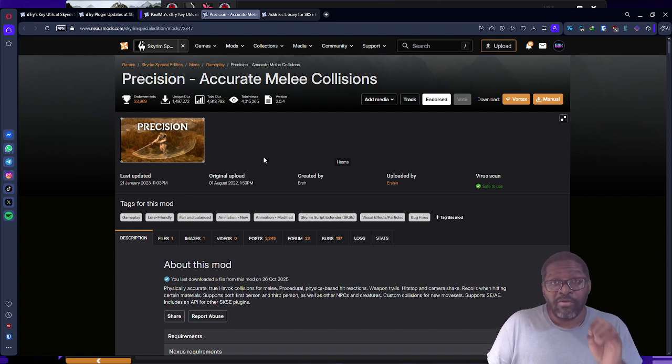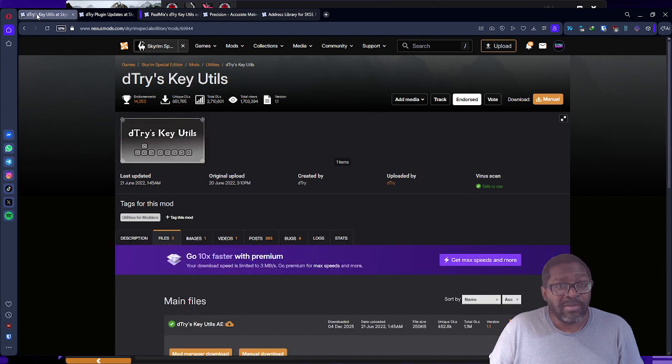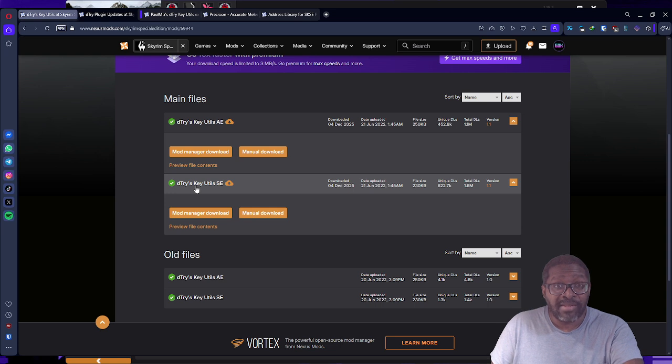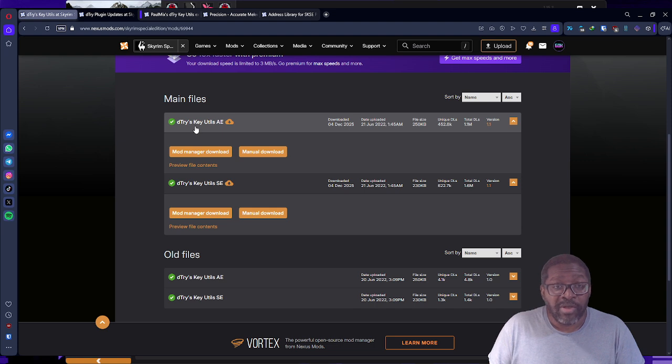Now, once you've installed all the things for Precision, here's where we get to install dTry's Key Utilities. So the first thing we want, obviously, dTry's Key Utilities. Now, there are two mods on this page that you must install in this order. The first one is dTry's Key Utilities SE. That's the main mod. You must install that first. All right. And then after that, you install dTry's Key Utilities AE in that order. The first one, then the second one.